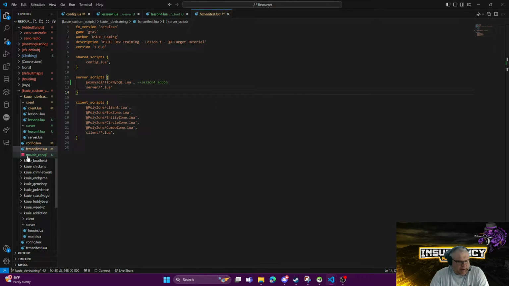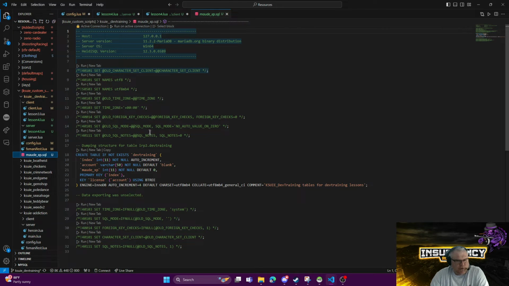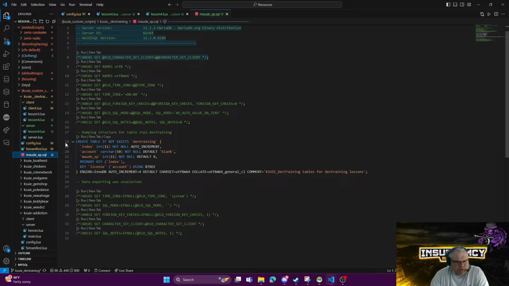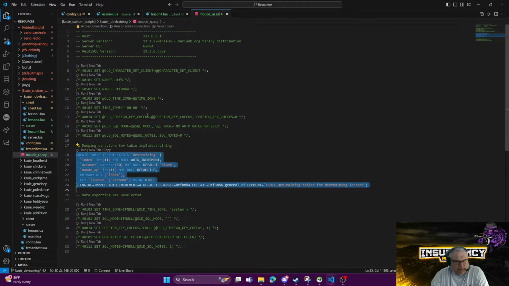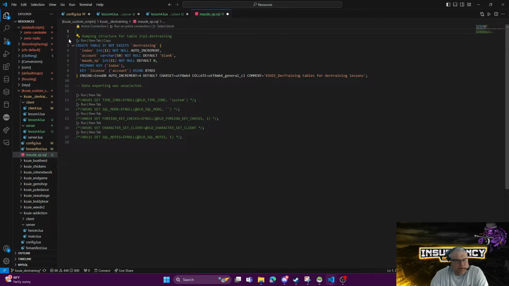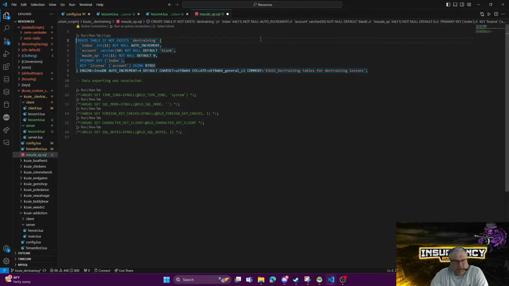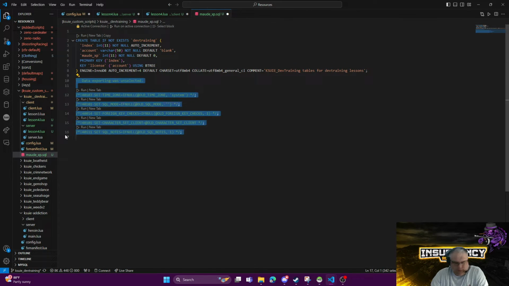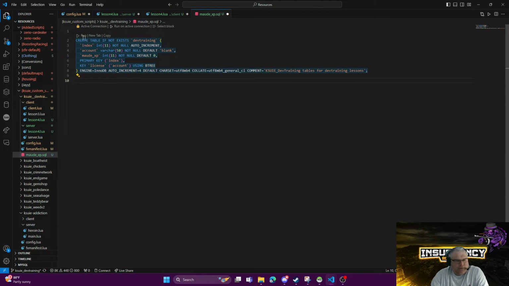You'll see it's now here in my Visual Studio Code. There's some things you can do here. All you really need is this create table if not exists. We don't need all this comment stuff, so we'll just delete all that. And we don't need this. We'll just delete that. This is all they need, this create table if not exists. So we'll delete all this other comment stuff.